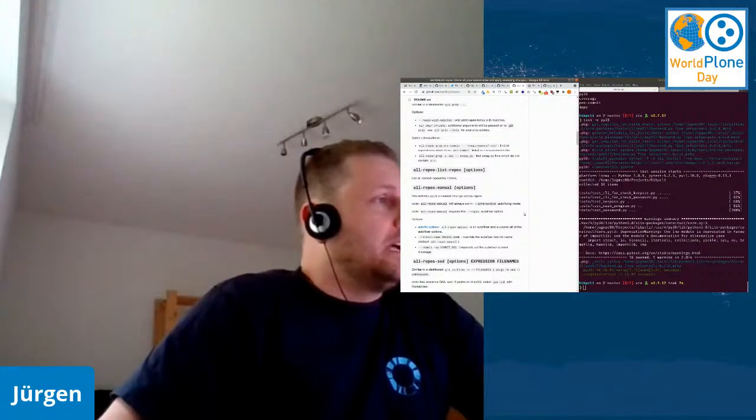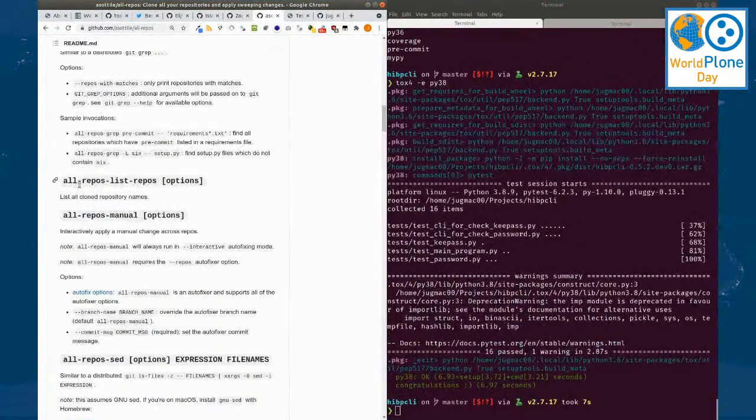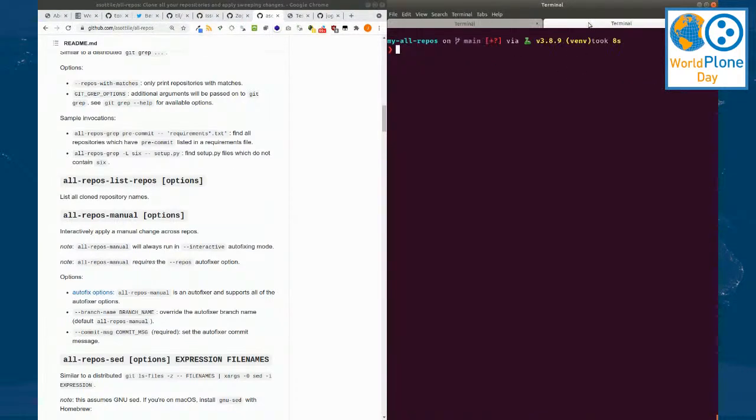as a library. When I have a look around here, you see all-repos-list-repos. It lists all repositories, and that's basically the thing we want to do, but except listing them, I want to apply tox on all repositories. Let's have a look how this works.